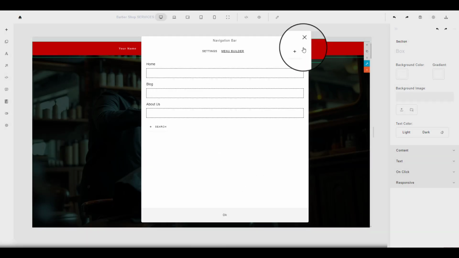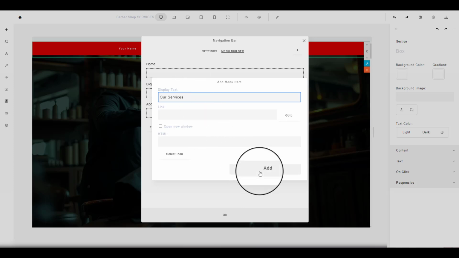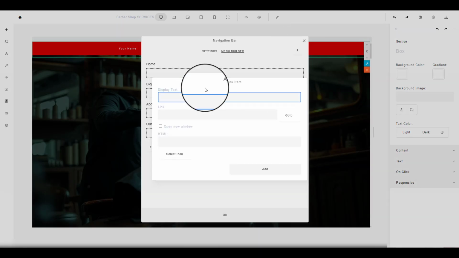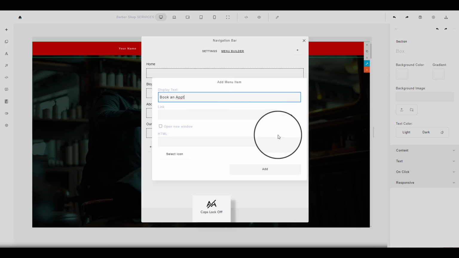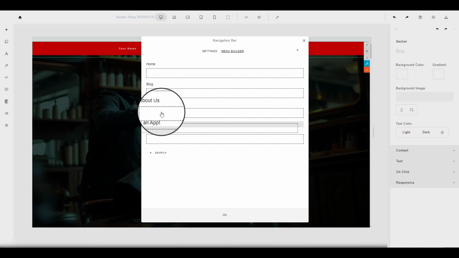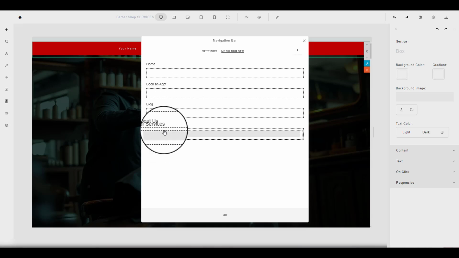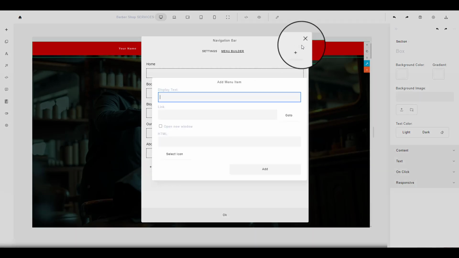Select add, let's add something else. Our services. Add. Book an appointment. Add. Okay, so now you've probably seen there's no particular order. We've got blog, about us, our services, book an appointment. So what I can do if I want is rearrange things simply by drag and drop, depending where I want it. Okay, so our services, about us, and maybe contact us.